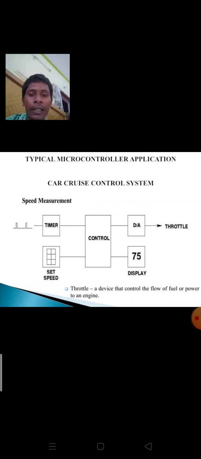Typical microcontroller application: car cruise controller system, speed measurement, timer control, DA, throttle, set speed, display. Throttle: a device that controls the flow of fuel and power to the engine.